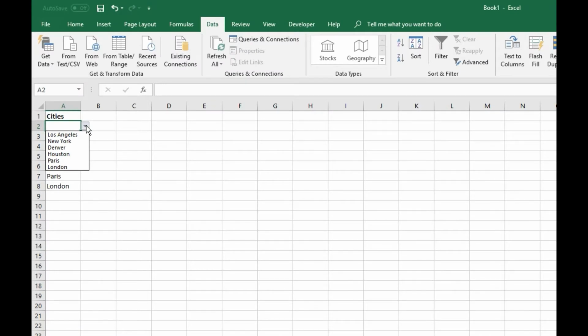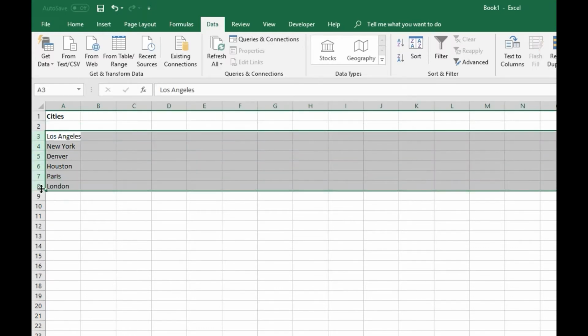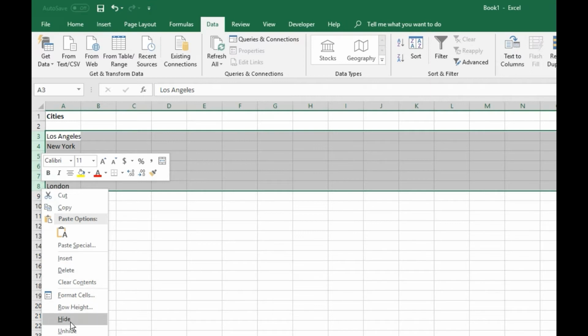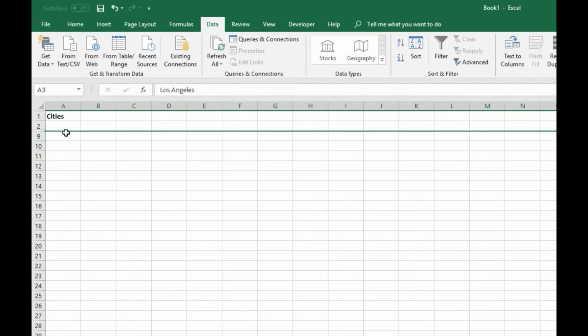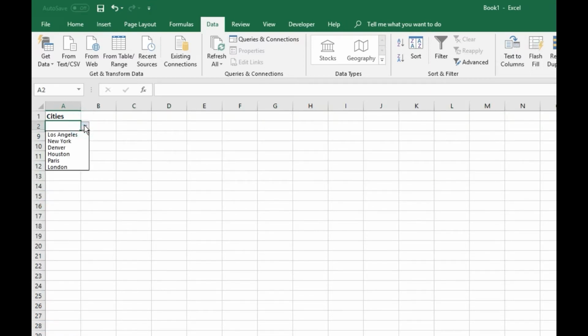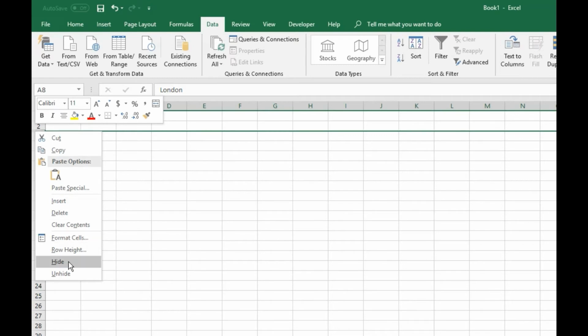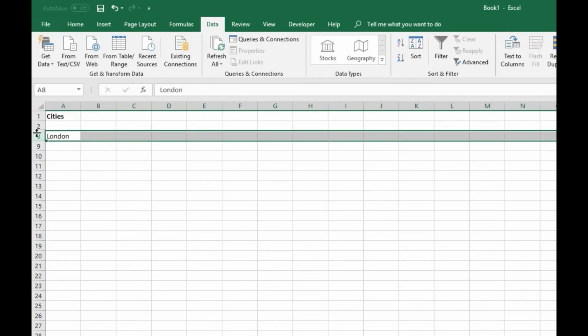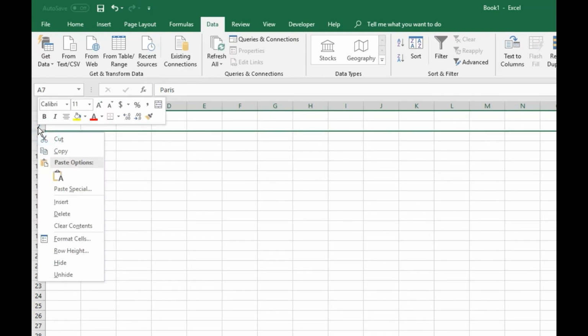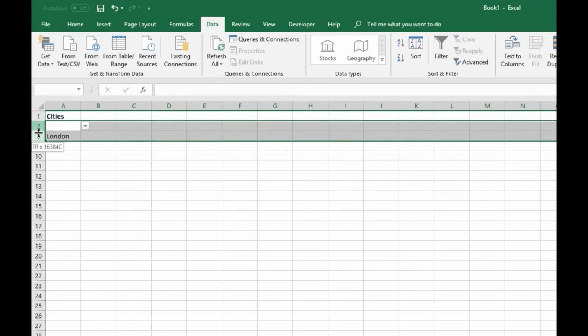Bam. Now we have our list, right? There's our list right there, and we're good to go. And if we want to, we can hide all of our data rows, and then we'll have this nice little clean list right here, right? So all I did right there was I can unhide those for you, and I'll show you how I did it again. Actually, I need to select all of them.